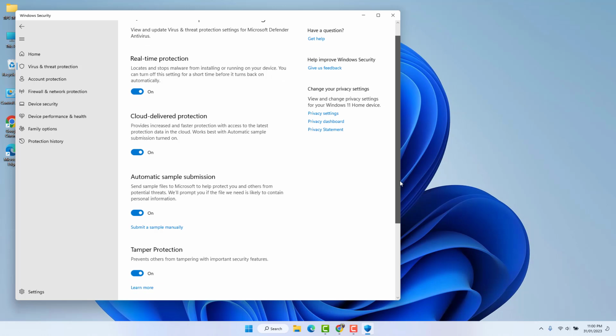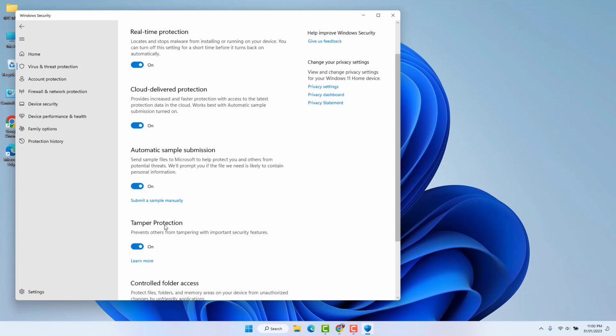And here if we scroll down, we will find something called tamper protection. If you decide to turn off tamper protection, you can simply turn it off here, or if you decide to turn on tamper protection, you can simply turn it on from here. So in this simple way, you can easily turn tamper protection on or off in your Windows 11.